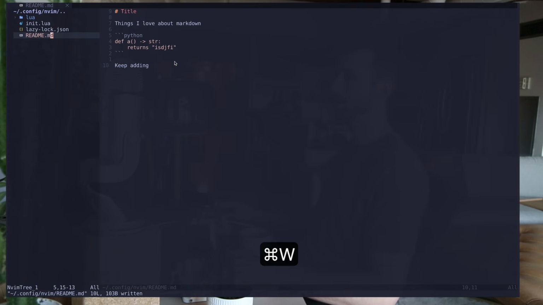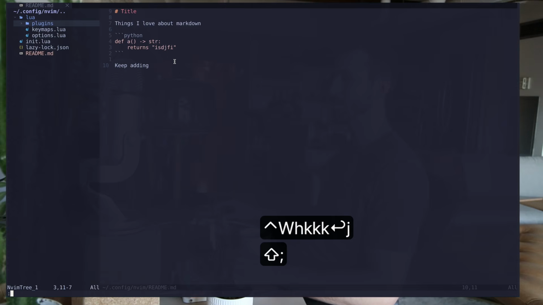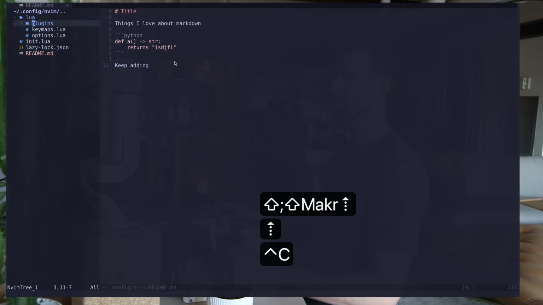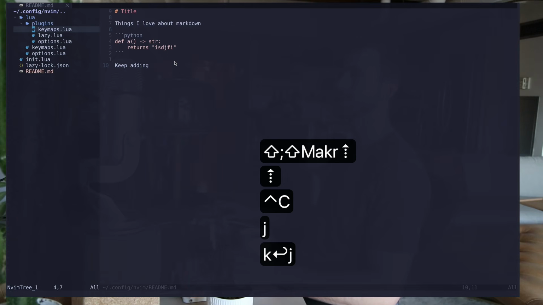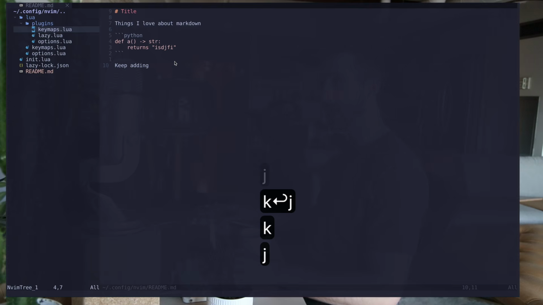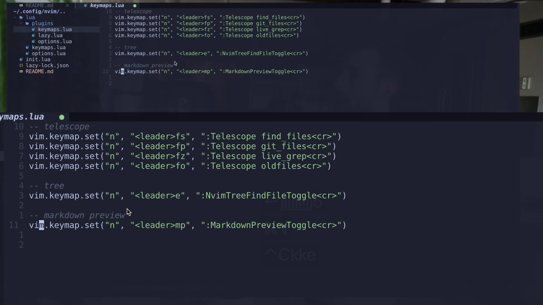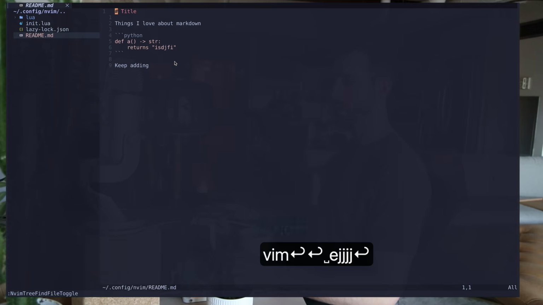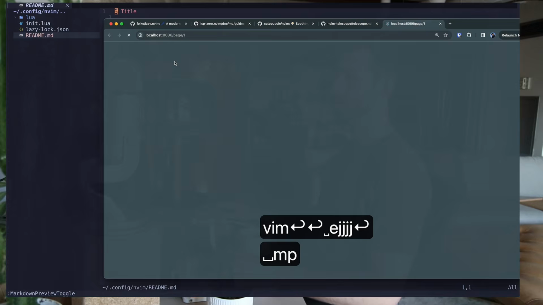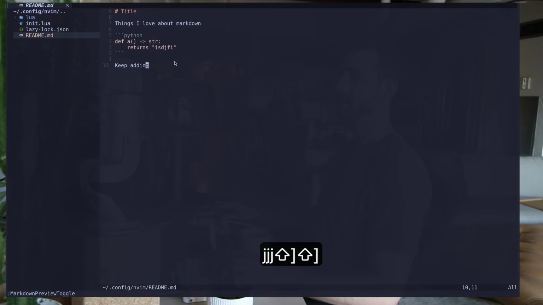I love this plugin. And next, what I want to do is create a shortcut for that, because I don't want to have to type this whole Markdown preview thing every single time. So that again goes into plugins, and that is a key map that I want to create. And here's the key map. I want to set leader MP to this Markdown preview toggle. Now, if I just say leader MP, it'll just open that up. Now let's see how the comment one works.